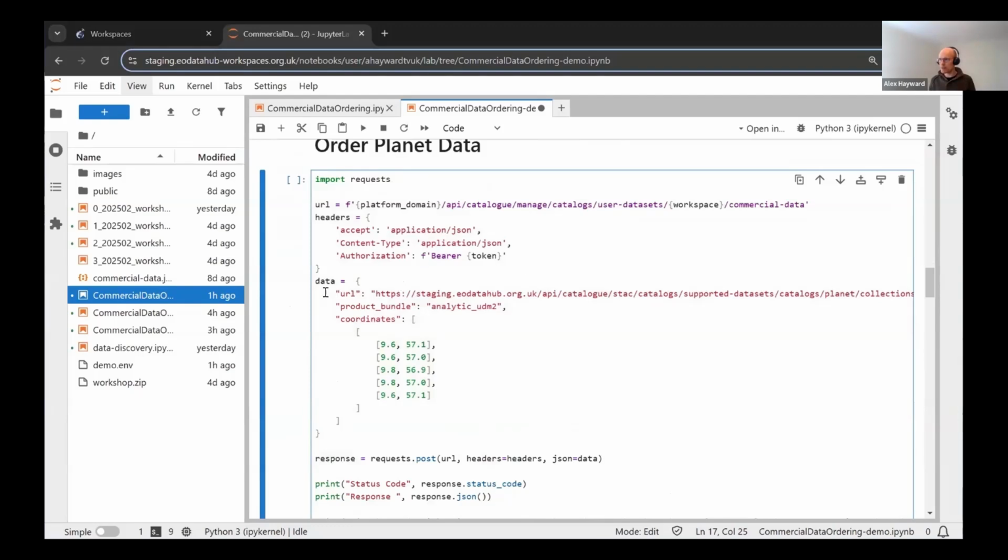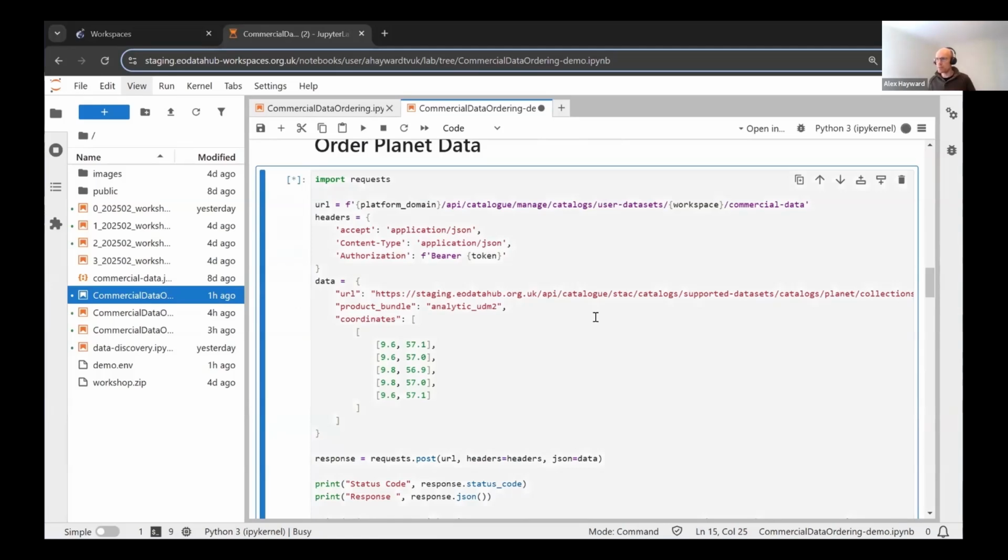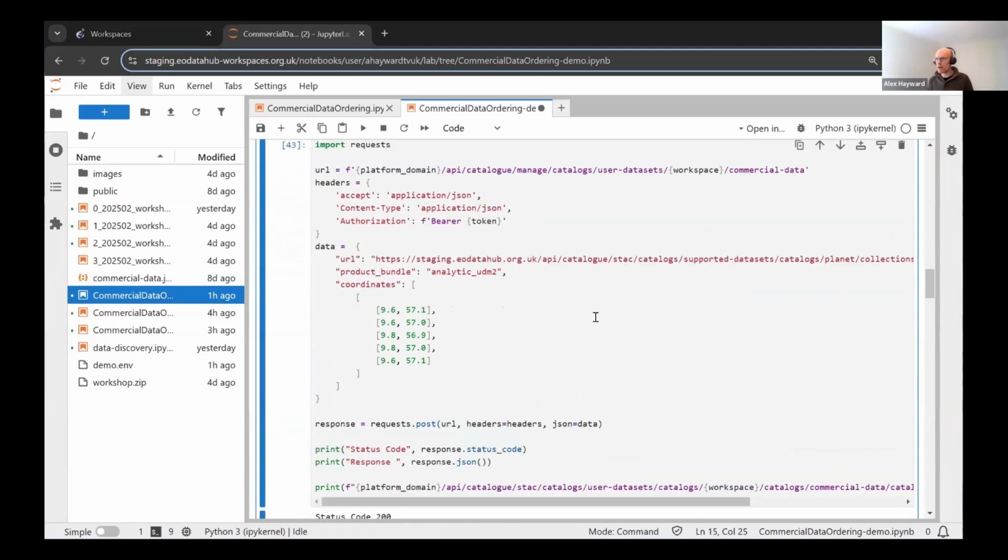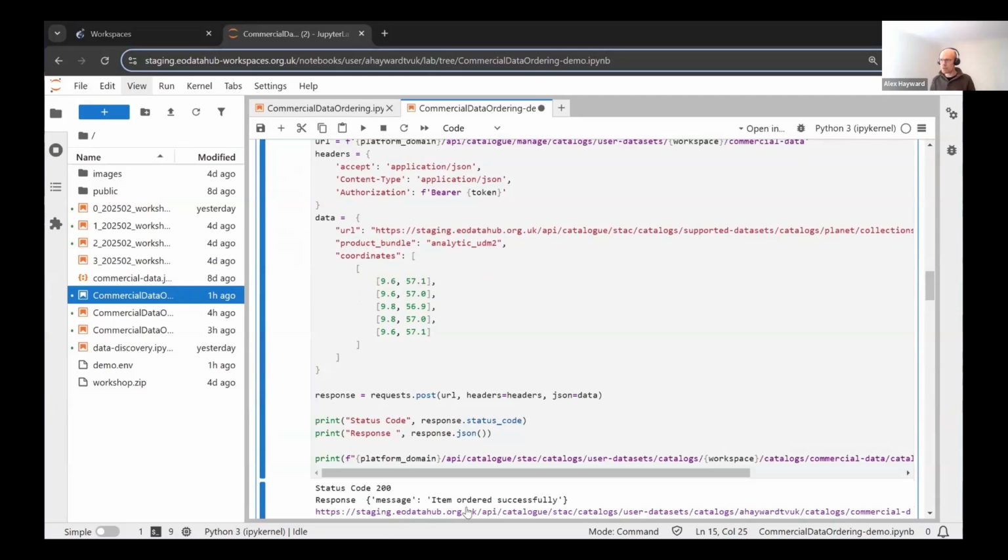I need to put in my token and the URL to the scene that I want, and the area that I want to clip that to within the scene, as well as any other options that I need for the order. If I submit this, it will submit an order to be processed. I get a response saying that the order has been submitted, and that can take up to 20 minutes to get that order.